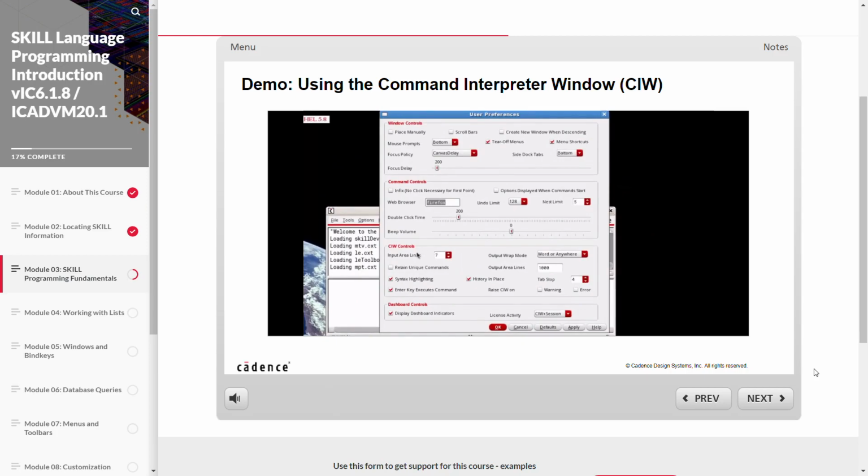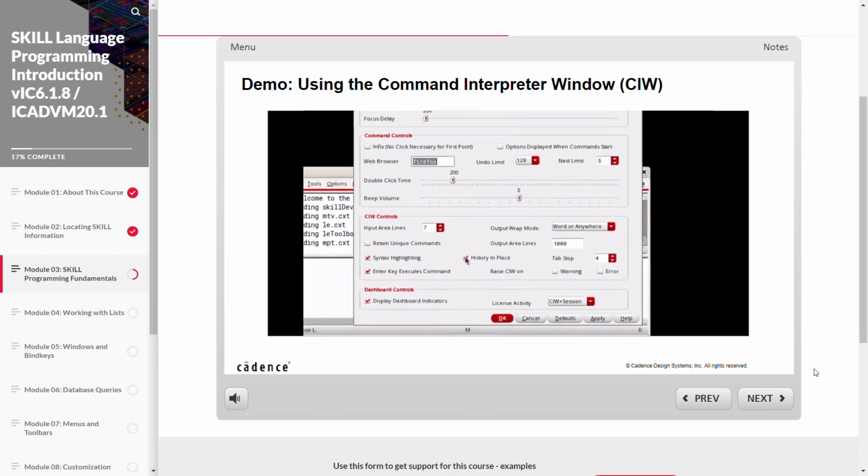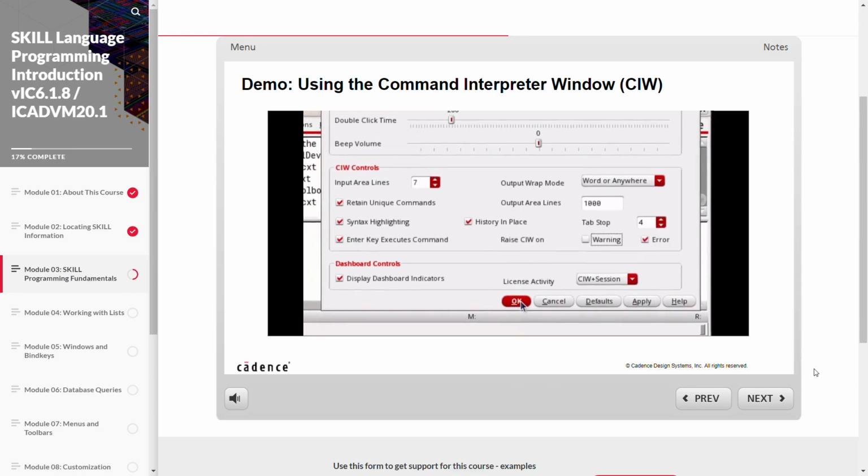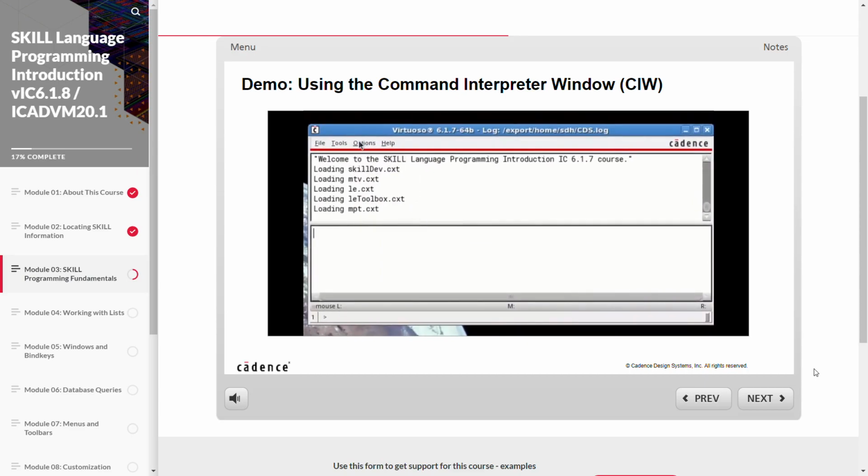Another option you may want to look at is in the user preferences form under CIW controls. History in place allows you to use the arrow key to go directly back to things in the CIW that you've previously used, and retain unique commands allows you to not have too much information displayed. Something else you may want to do is raise the CIW on warning or error messages. Probably error is enough. That way it will pop up the CIW when there is an error message that you need to look at.